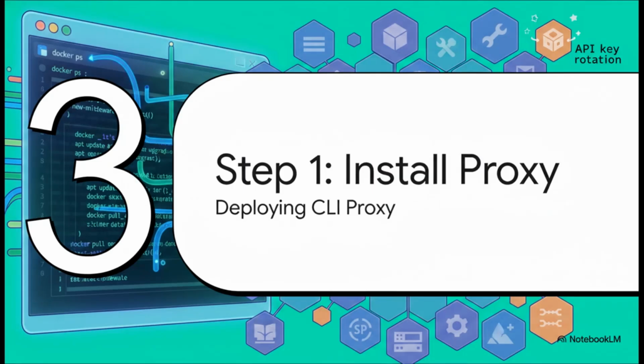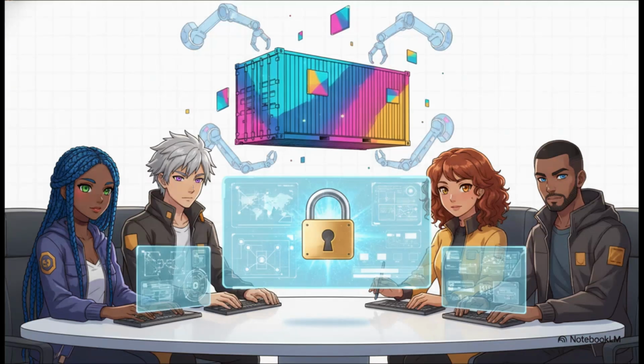All right, Section 3. Step 1. Installing the CLI Proxy. First things first, open up the terminal on your VPS or local machine. Now, as a senior engineer, I highly recommend running a quick routine checkup to update your Docker containers safely, just to make sure your host OS packages are completely up to date before installing new middleware. Once you're good there, execute these commands to clone the official code from GitHub and deploy the Docker container on port 8317.